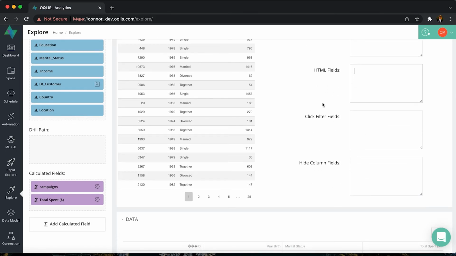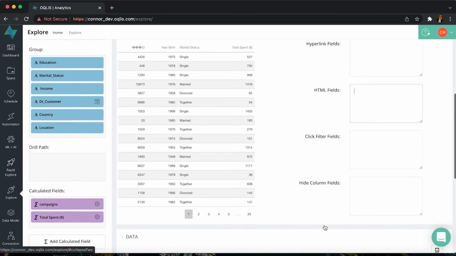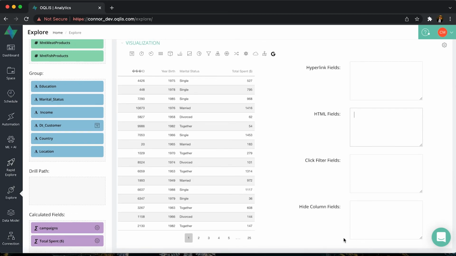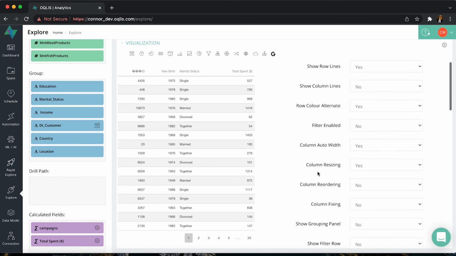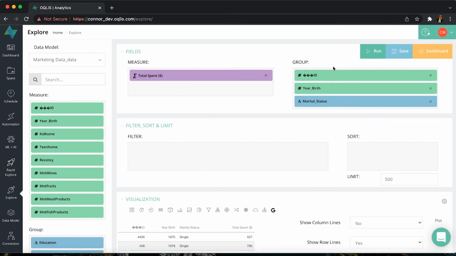Lastly, we have hide column fields. This is mainly if you want to temporarily hide a column in your data grid. Or maybe you want to sort by a column, but you don't want to display that column, then you would place that column name in this box here. If you wanted to permanently remove the column, then it is best advised that you just remove it from the group box up here.